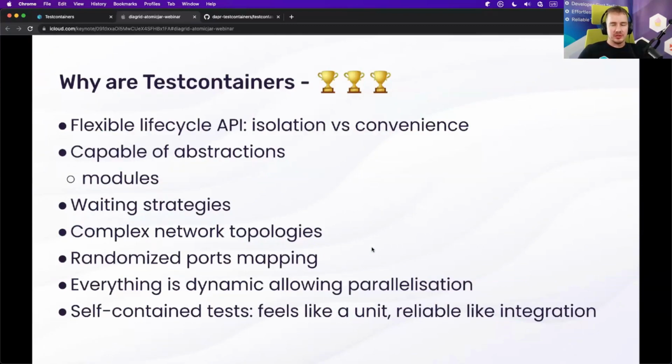Some of them we talked about earlier, such as the flexibility of the lifecycle API. We can isolate the environments for specific test cases, or very conveniently create them again and again and again, instead of relying on a static environment that we always need to maintain and roll back to some certain state. And because it's all just code, it's a library, right? So it's very easy to build abstractions. This is what we as developers do every day. And we can create complex abstractions that other people, including us in the future, can reuse.